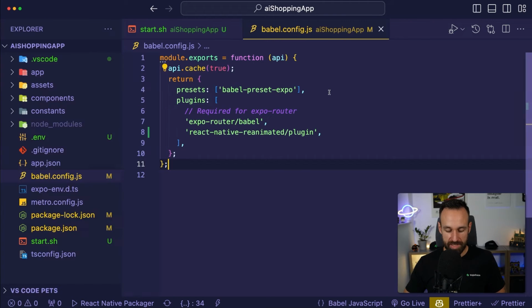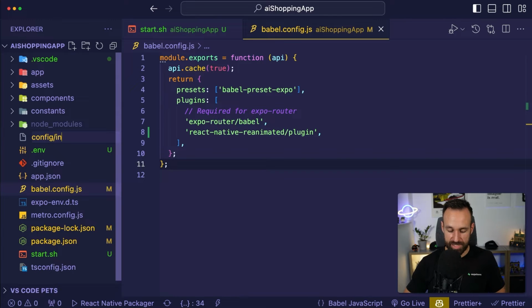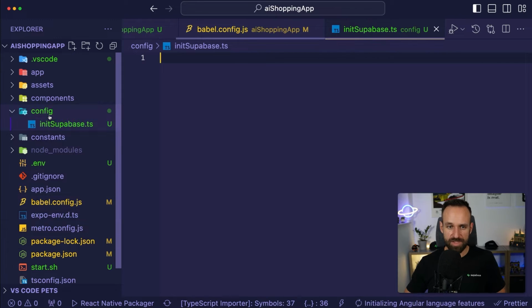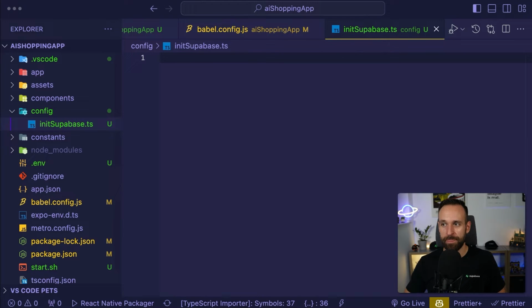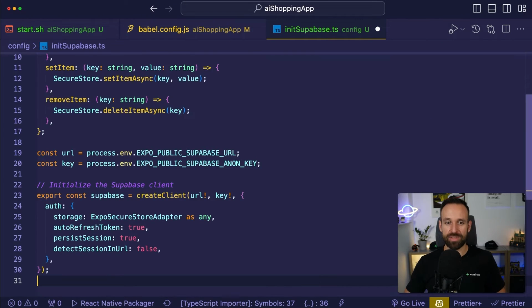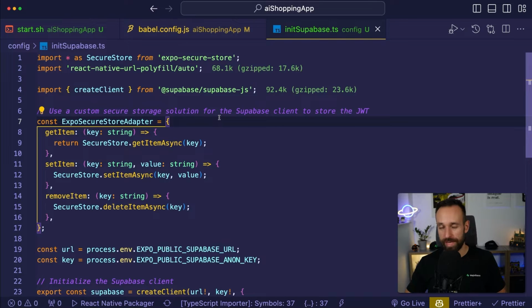And to do so, let's quickly create a new file at config/initSupabase.ts. So that will create the folder and the file. And I'm going to put in the default initialization code for React Native Supabase.